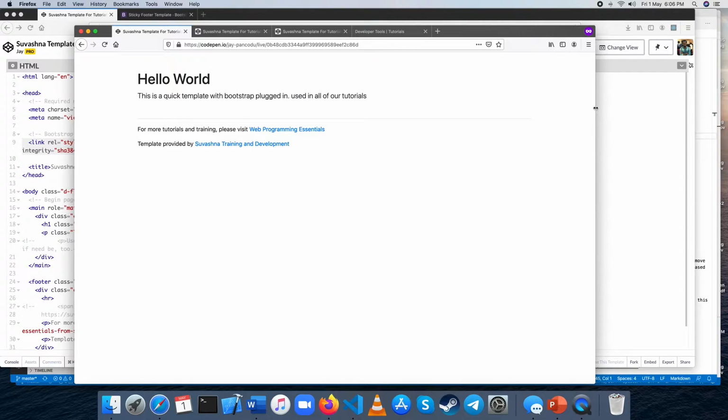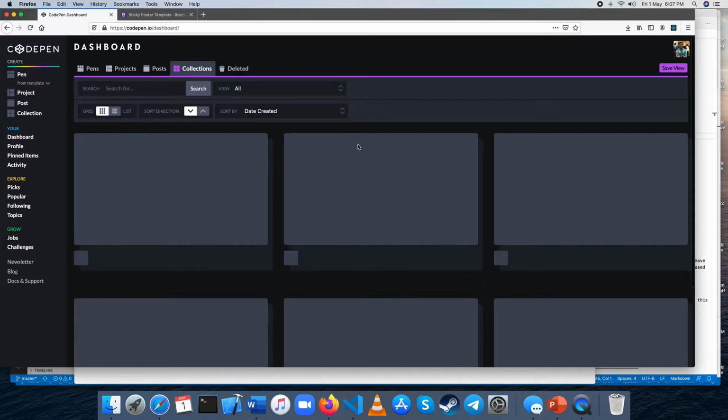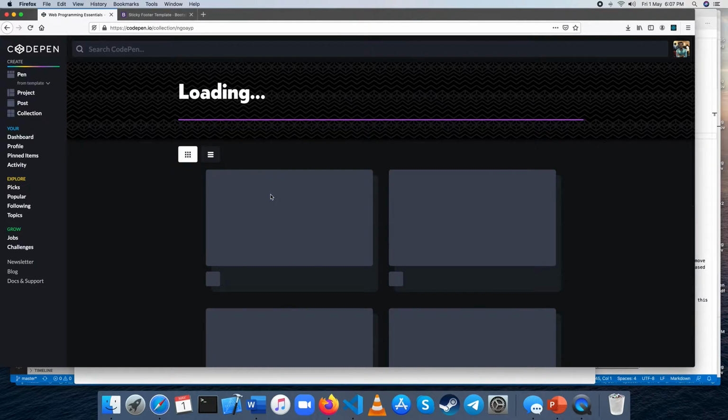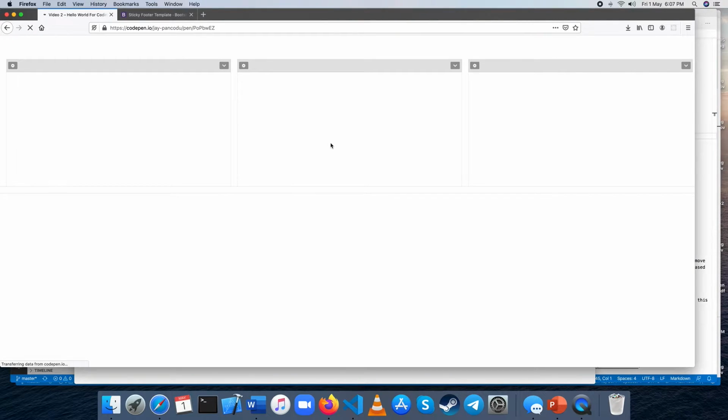Now if we don't use Bootstrap, it will probably look something like this. Let me just show that as well. So if I go to my dashboard and see, this is without Bootstrap. So this is how it would look without Bootstrap. So any delay in loading the CodePen, it's nothing to do with my internet. Sometimes CodePen is a little slow. I've noticed it many times.